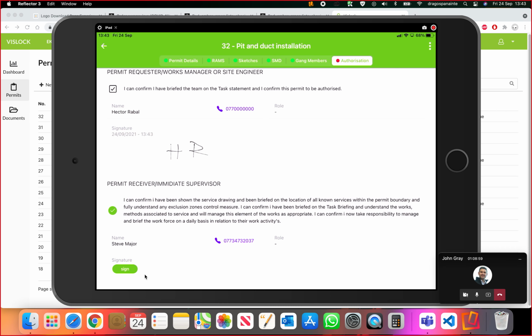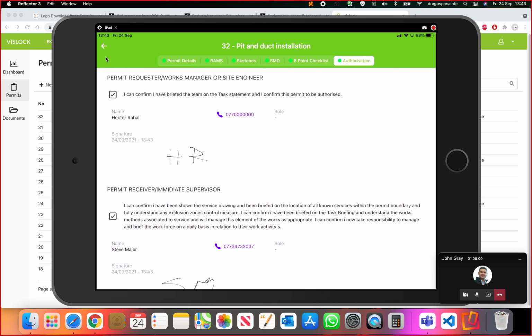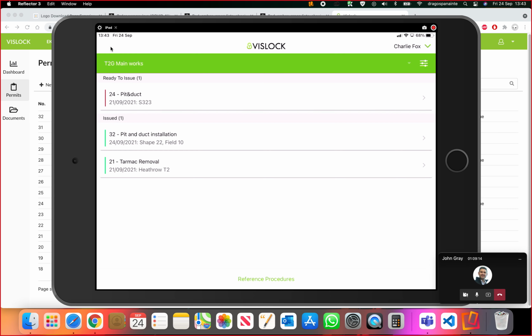Now once all three are signed into this permit, everything is green. If I go back in here in my permit list, I can see now permit 32 is green, and it's changed the status into issued. And that's for the tablet on site.